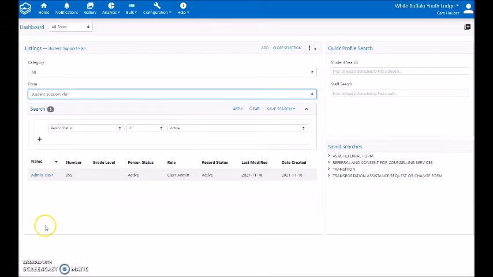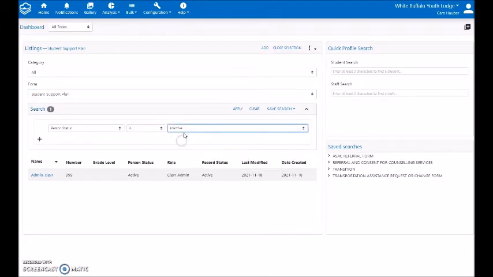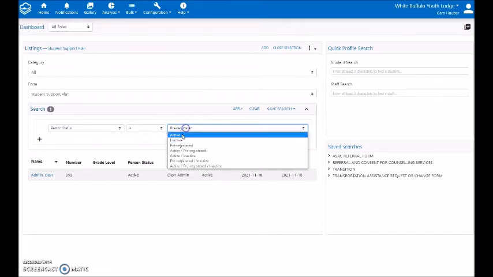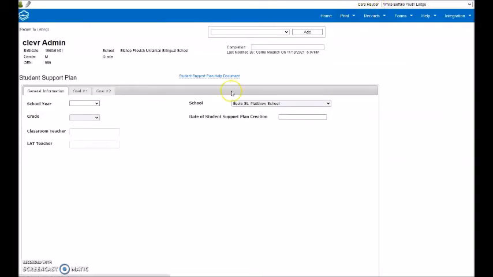If your student is not on this list, either they don't have a student support plan and you need to add a plan for them, and there are help videos that help you go through that, or the student might not be active at your school right now. Inactive would mean students who used to attend your school but have moved to another school or left the division altogether. And pre-registered means students who have not started attending your school yet. So maybe a grade 8 student in June would be pre-registered for the high school they're choosing to go to in September. But for this example, this student is attending the location White Buffalo Youth Lodge.